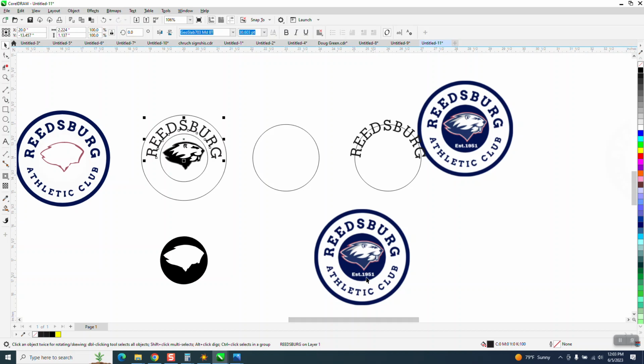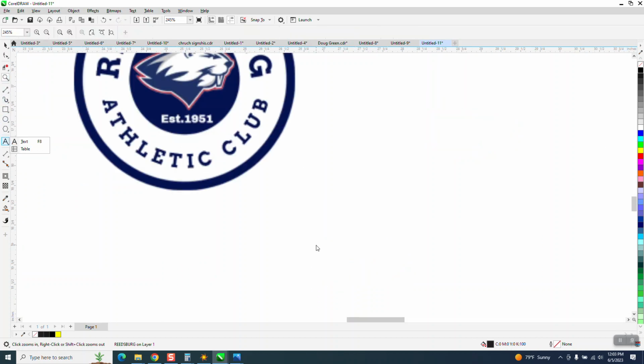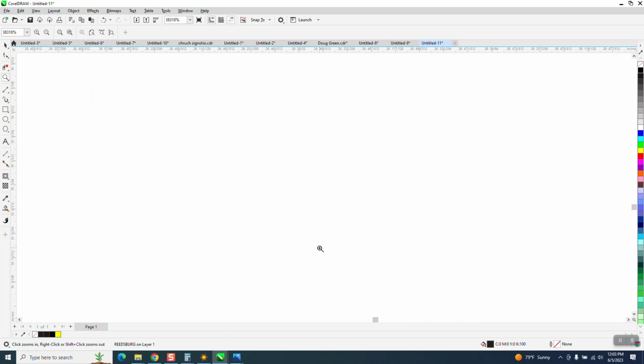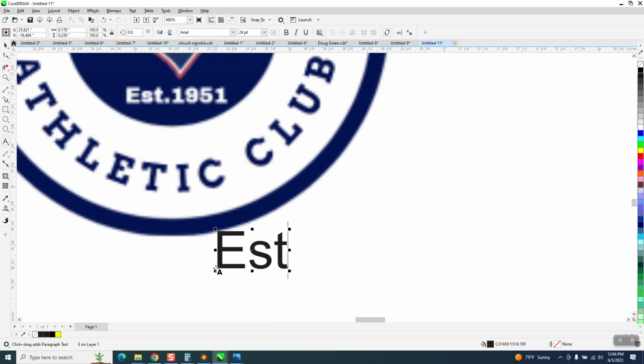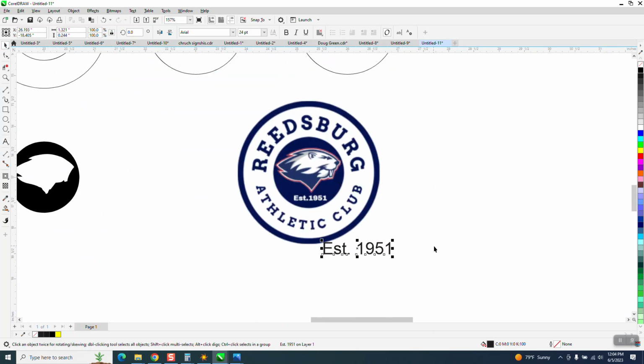And also you can just type in established 1951 and put it there. And this is a really good case for working in the center of the page because you can type, let me just do it. And first you need to find that text. If you ever get lost on your board, hit the F4 key and it'll bring up everything. So I'm going to go EST point 1951. And then you'd want that text size.